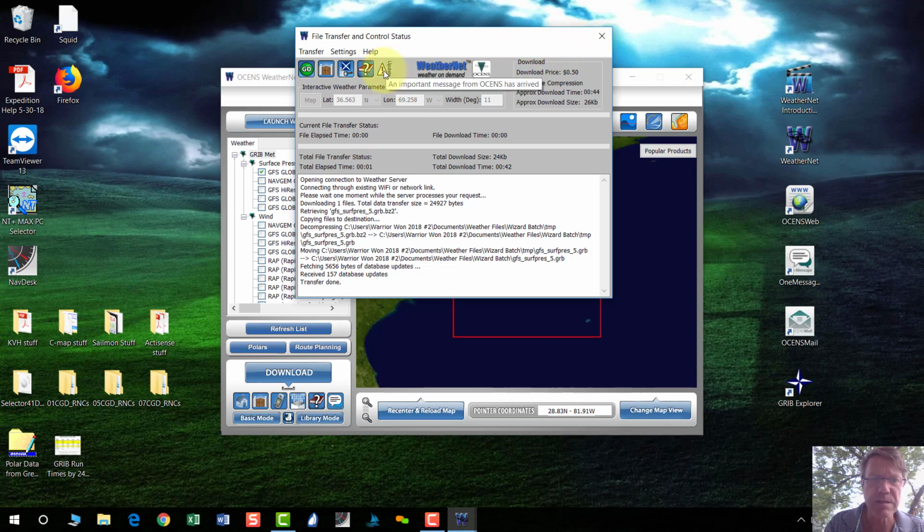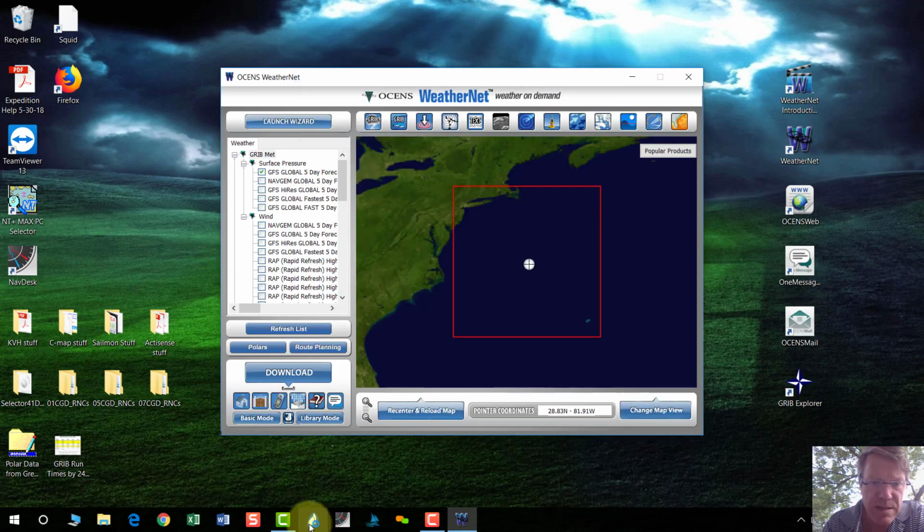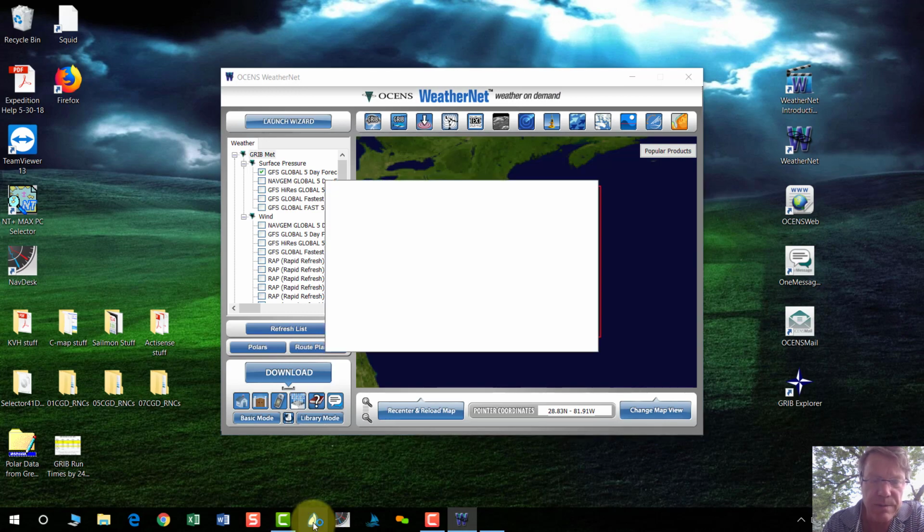Don't worry about this little thing here that says update. That is not about the software. That's about like a database of available products. I'll try to update that maybe later, but don't worry. Okay, that's it. We're done. We downloaded a weather file. Okay, so where is it? Let's go look for it.